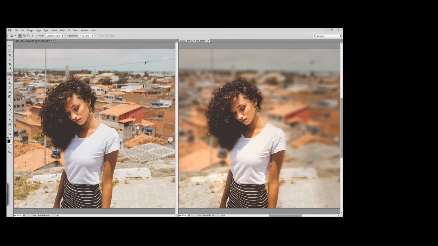We're going to be using the lens blur filter to create a shallow depth of field to make your subject stand out from the background. On the left, we have our original image as shot, and on the right, I've applied the lens blur filter in Photoshop so that the background is less distracting and it brings our subject to the forefront.